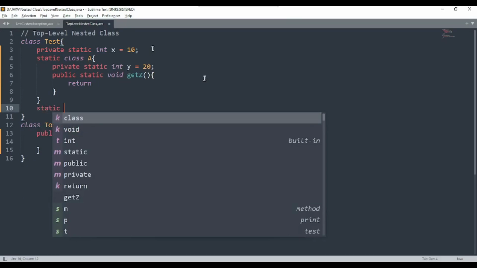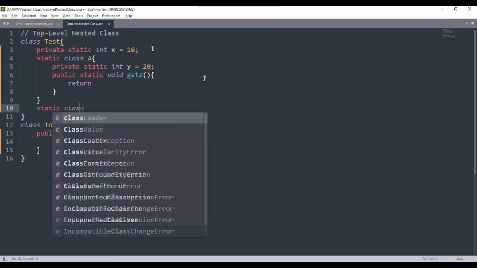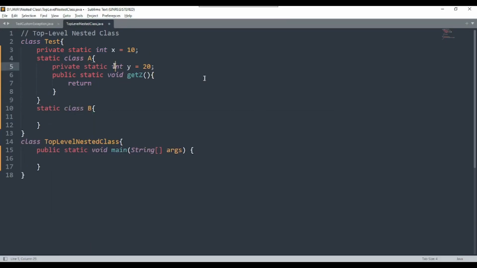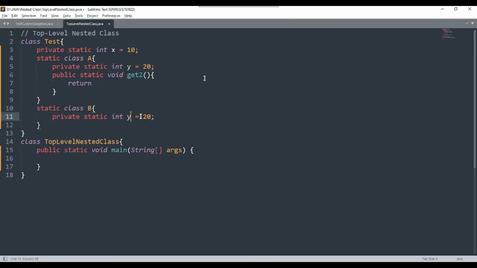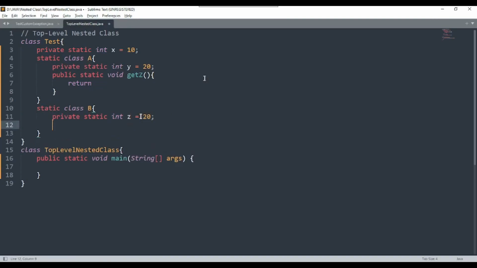So I am creating another class, a static class B. I am giving you the depth practical for the top level nested class. Here I have created a variable, public static, say for example z = 20, and here I will create a method, say for example, so test is a class.